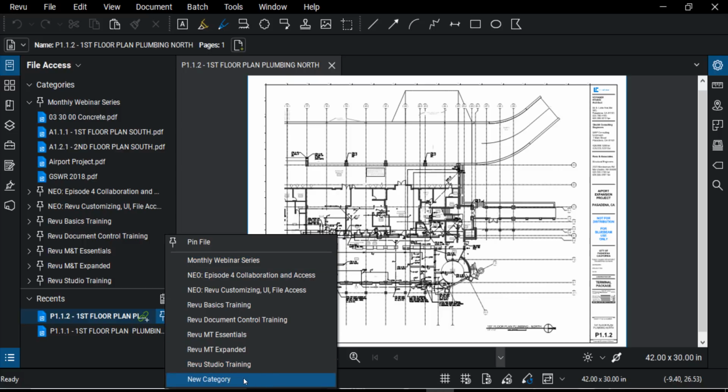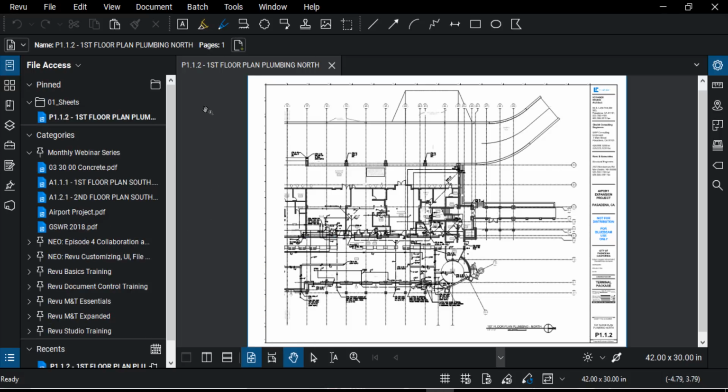To create a new category, you just click New Category down here at the bottom, give it a name, and then you'll be able to see that category listed here. I'm just going to go ahead and click Pin File for now, and that'll pin it up at the top. You'll notice again I have sorting options here by date, by folder, and alphabetically. Your categories are automatically sorted alphabetically based on that category name.